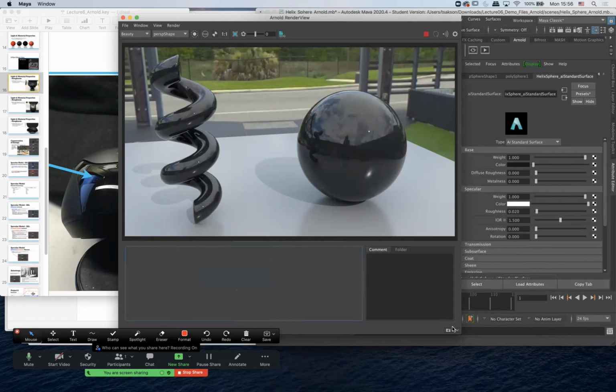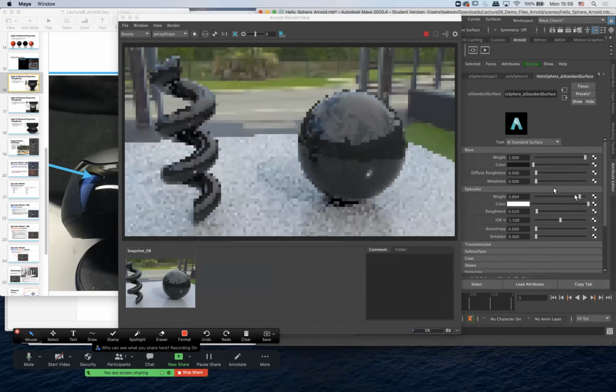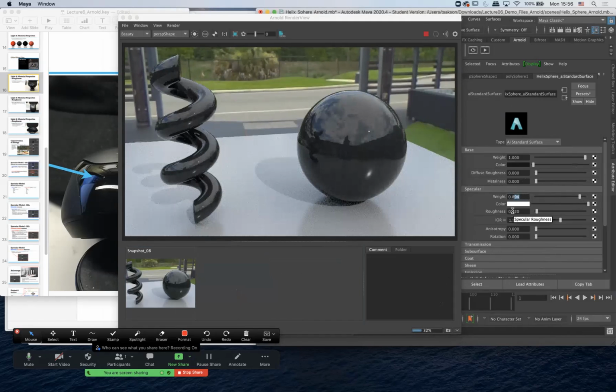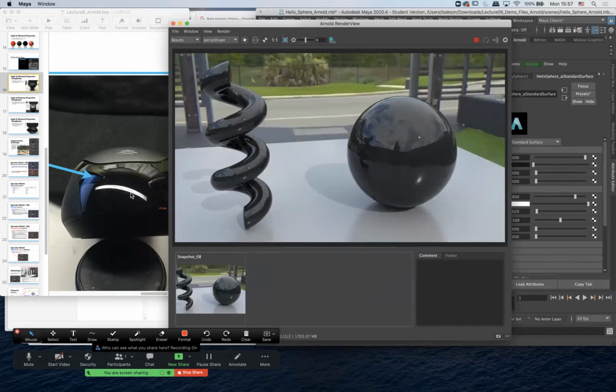So let's keep this one. And let's see how it looks if I drop down the specular weight a little. Let's go down to 0.8. So you can see it knocks a little bit of that front reflection down and also some of the edge reflection. Is that what I'm seeing here? Maybe. It may not be. Like I said, it's hard to tell. This is in a darkened office.